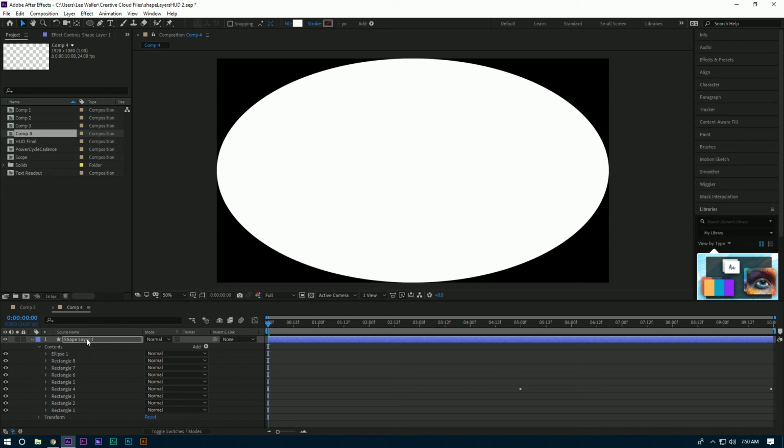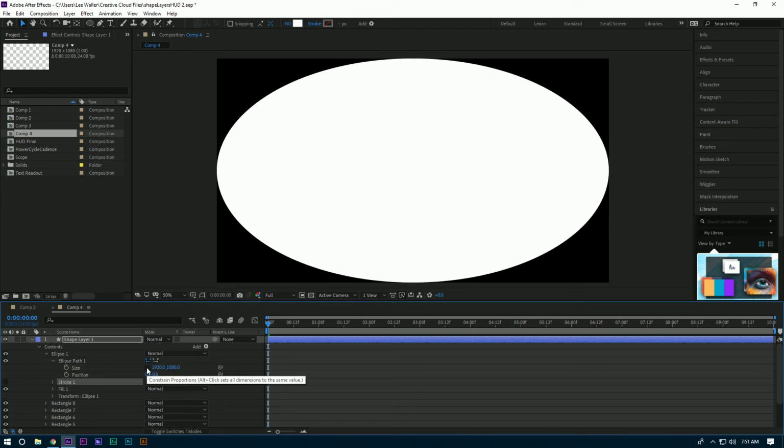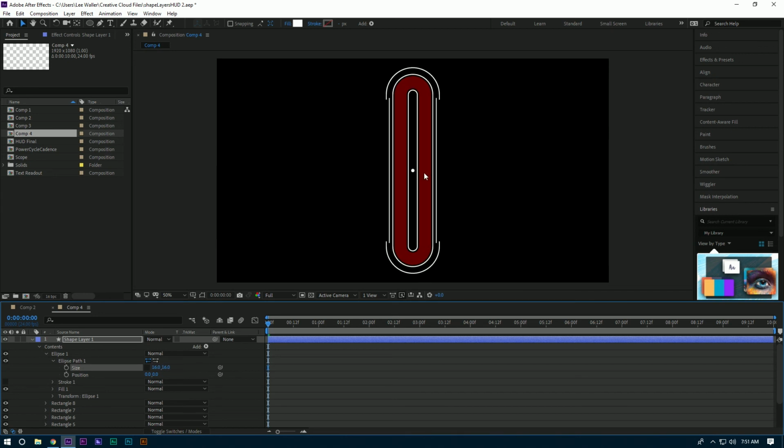And now, of course, we're going to need to size this down. To do that, let's come down here into our timeline, open up ellipse 1, go to the path and click off the chain link there so these are not constrained together. And then let's set this to a size of 16 pixels by 16 pixels. You see now that we have our dot right there in the middle.